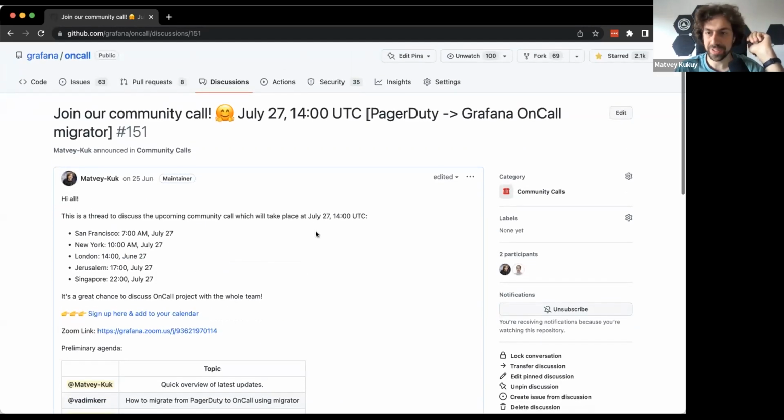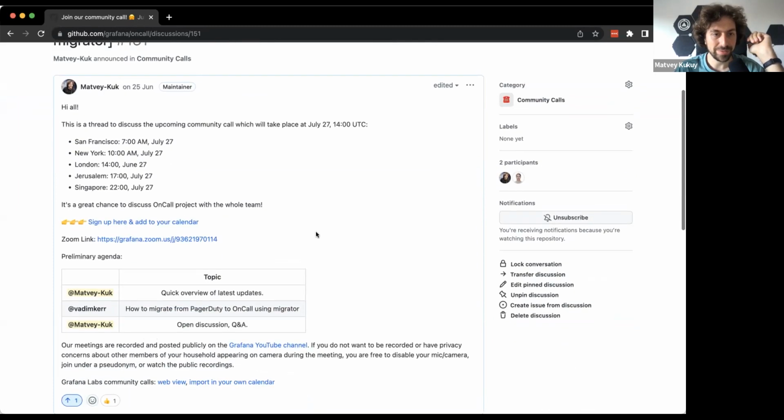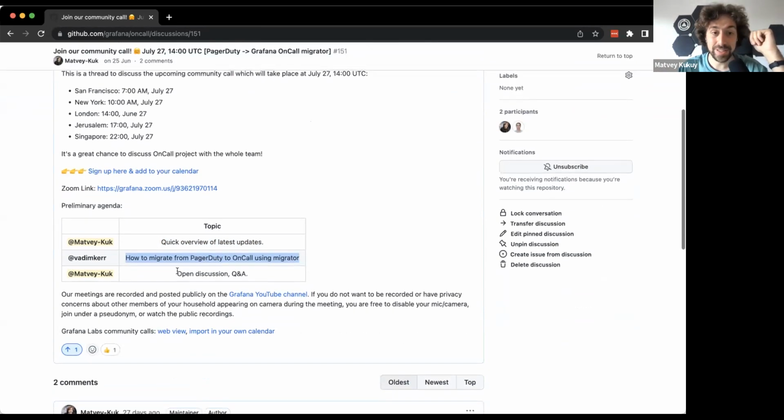That's our second community call for Grafana OnCall product. And today we have such an agenda. At the beginning, a quick review of latest updates. After this, Vadim will show how a migrator from PagerDuty to OnCall works. I guess there will be a demo. Vadim will tell more.